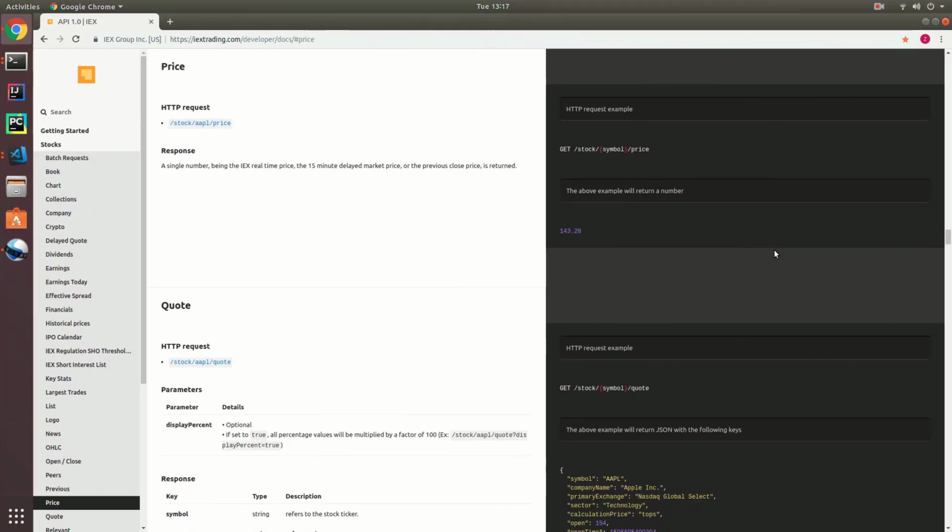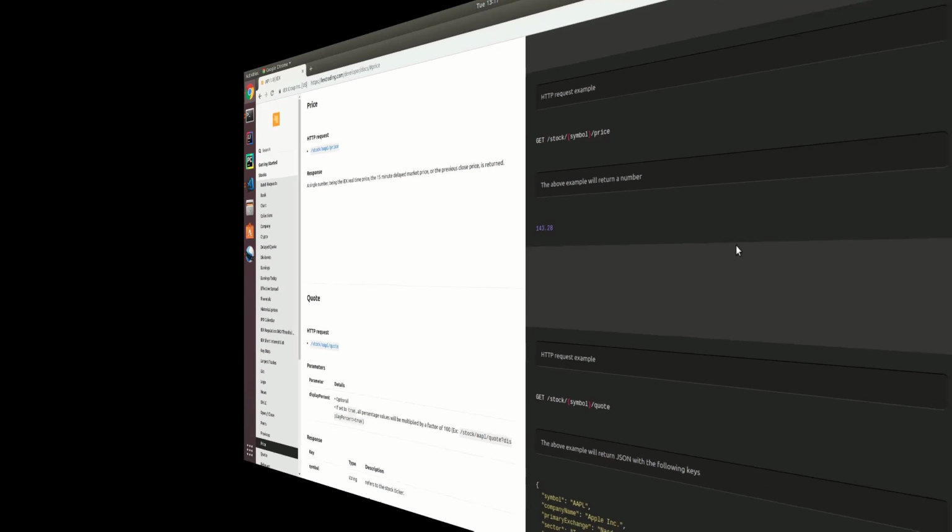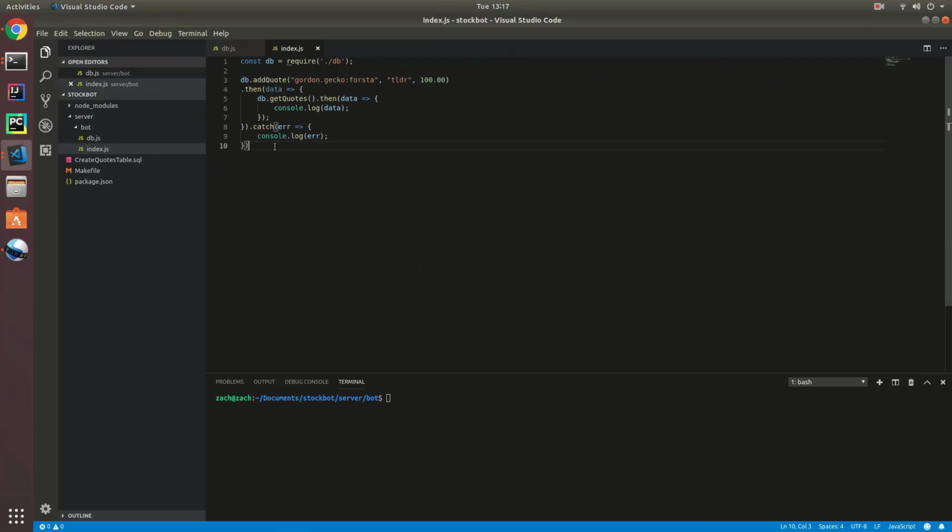The next thing we're going to do is actually build our bot, and our bot's going to use this price endpoint from the IEX OpenAPI in order to get the most recent stock price for any ticker symbol that a user inquires about. The bot is going to perform three critical functions.